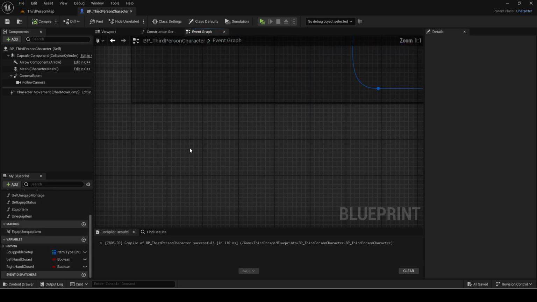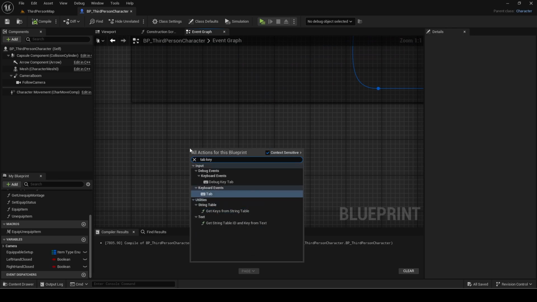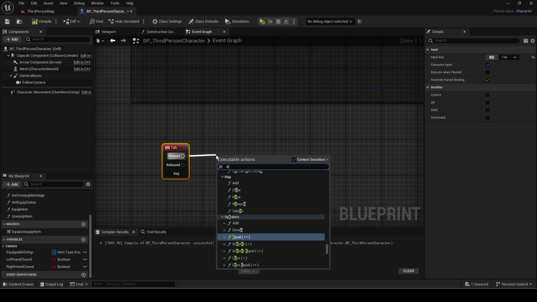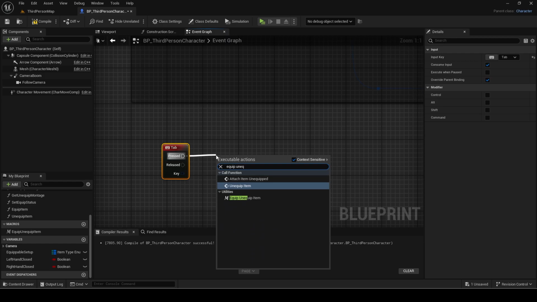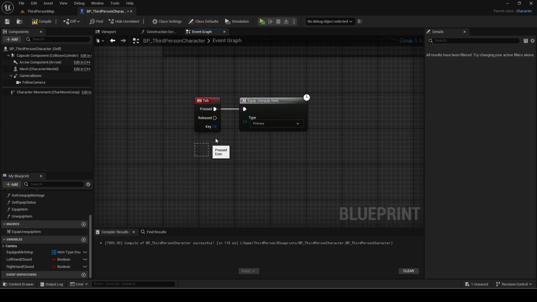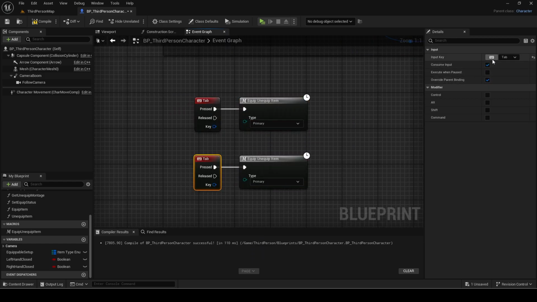We can now add the input. I will just use legacy input, but you should use enhanced input events for it. I will use tab for primary and call the equip unequip item macro with type primary. For secondary I will use the Q key.